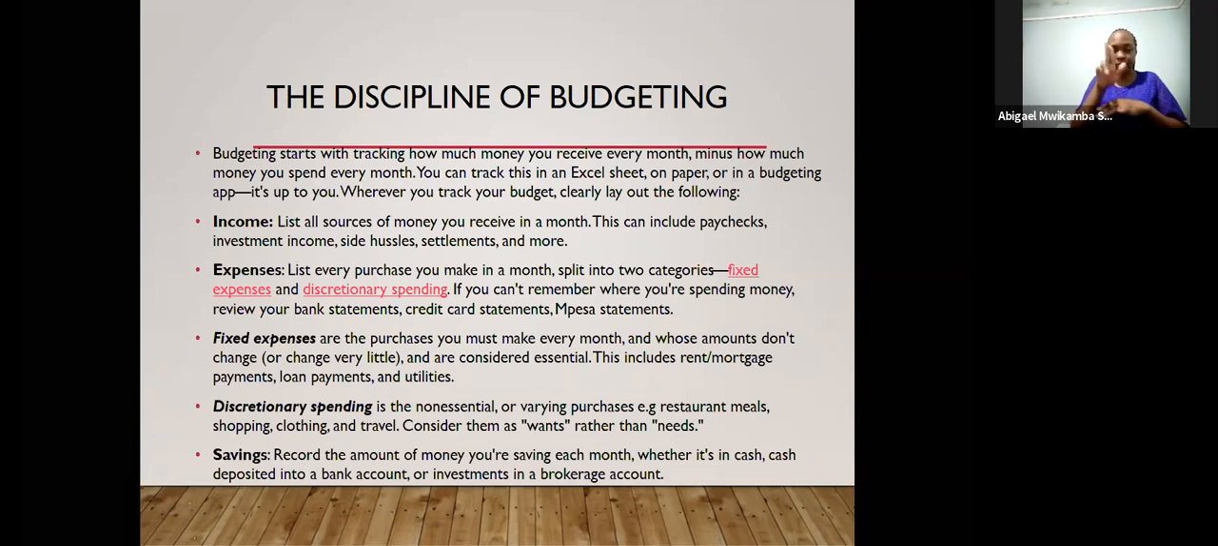Now M-Pesa has an M-Pesa ledger. If you are spending through M-Pesa, you can go and download your ledger and you can see where all your money has gone. You can also review your bank statements if you're using a bank. If you're using a credit card, then you can also get a credit card statement and you'll be able to trace where your money has gone. The idea is you should know where your expenses are or what you have been able to spend.